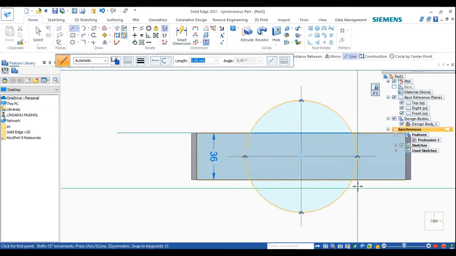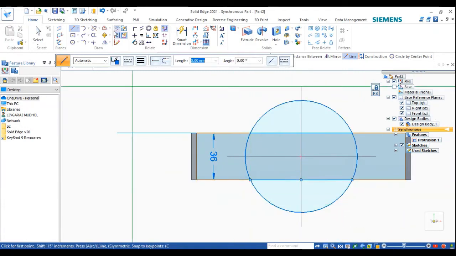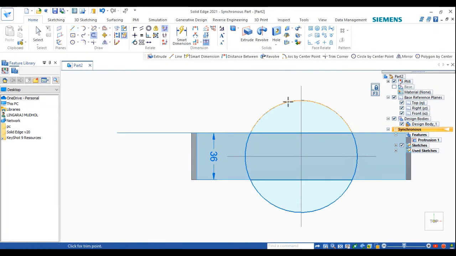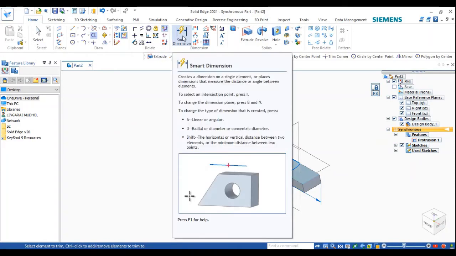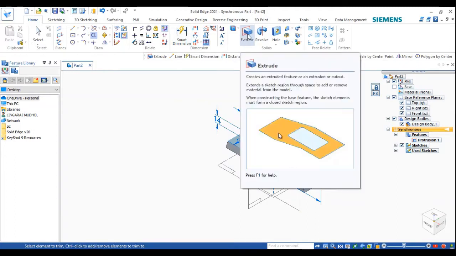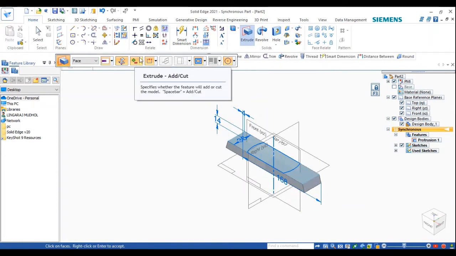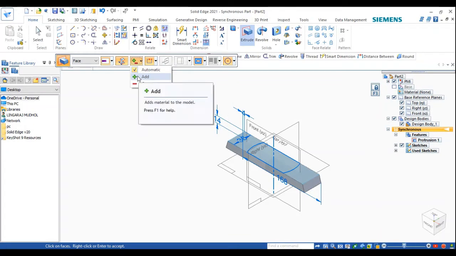We should draw the line and trim the unwanted part. See, you'll get like this. Back to the home, and there you should again go to extrude. See, now there was no option at first. Now there is an add or cut.